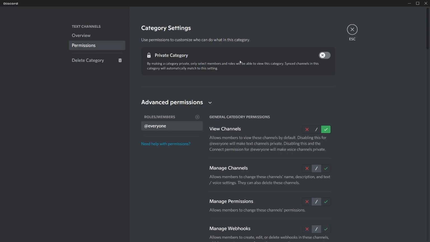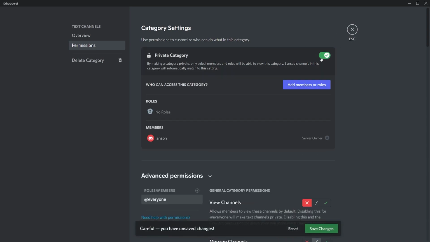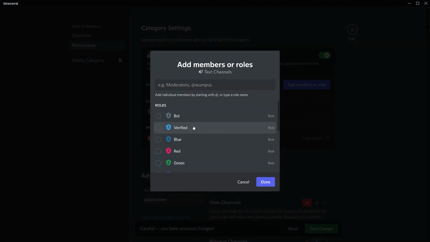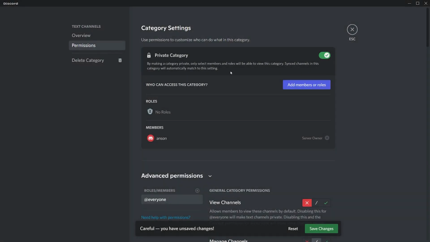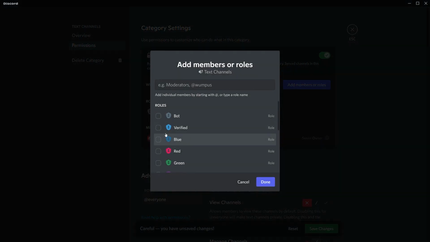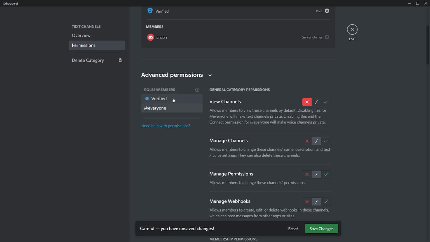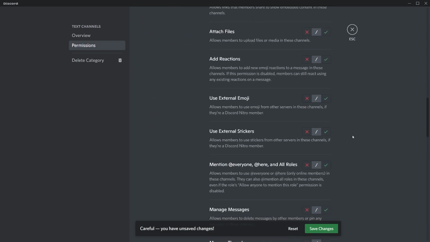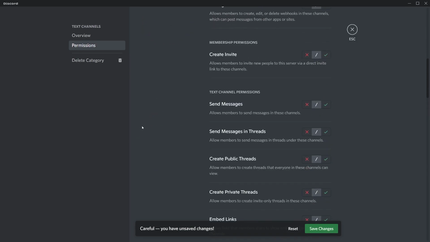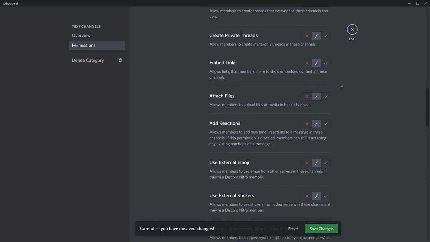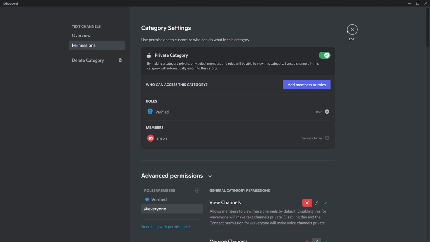Okay, and you can also set the category to be a private one, so that way only certain roles or certain members can have access to it, right? So for example, I can go ahead and set this to a private category, and I can also add members or roles, and I can say verified, and now only verified can see it. But really all it does is it just disables the everyone role from seeing the channel, right? That's really one of the main things that it does, if you think about it.